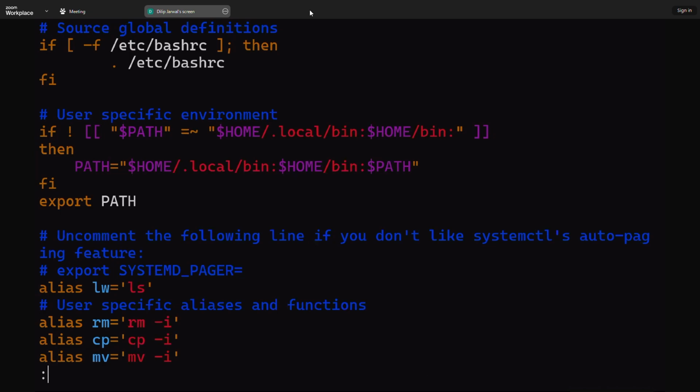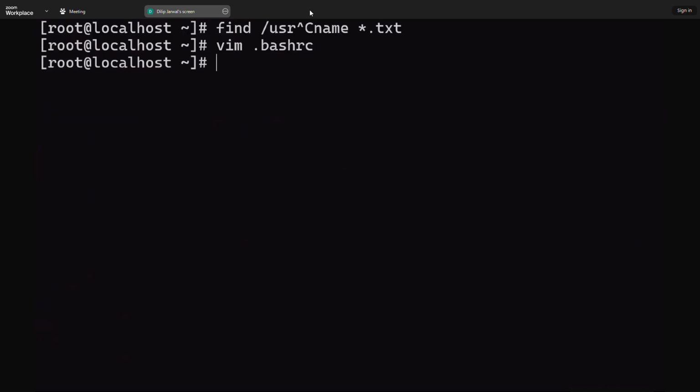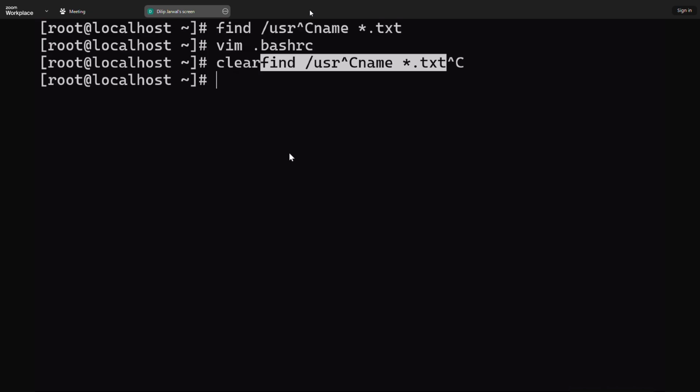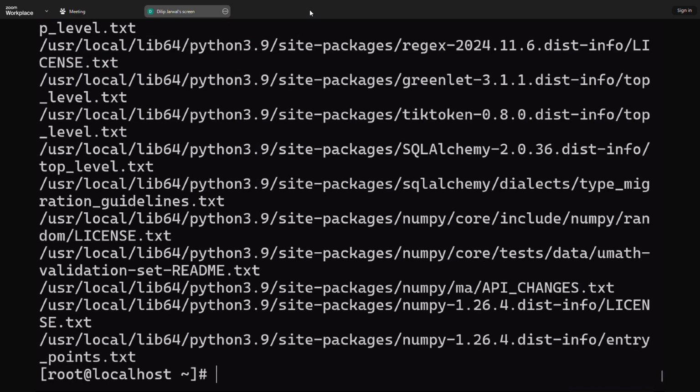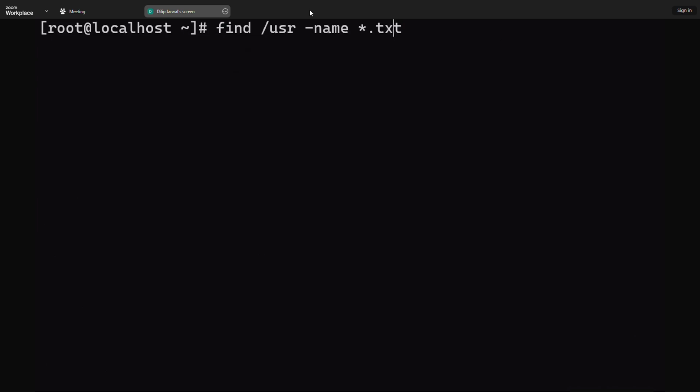In this way, when I use this find command, it will show all the files. But I don't need to type this command again and again. So what I can do is create an alias. I want to use only a name. You can do whatever you want.